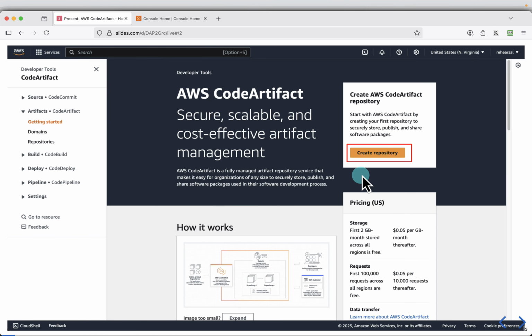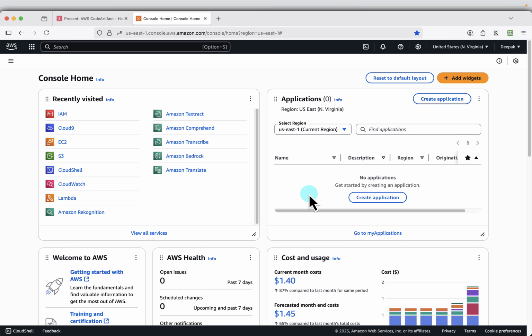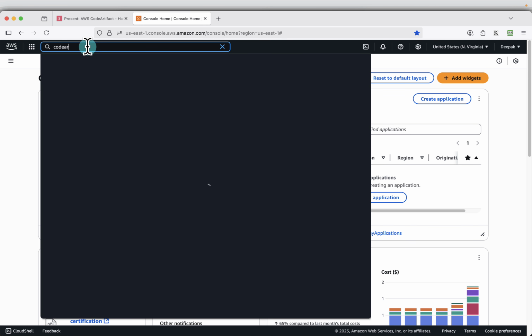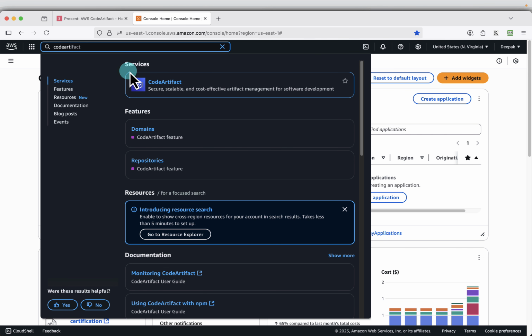So step 1 is to create a repository in CodeArtifact. I have logged into the AWS console and I am working in US East 1, North Virginia, the default region, and I will search for CodeArtifact and click on CodeArtifact.